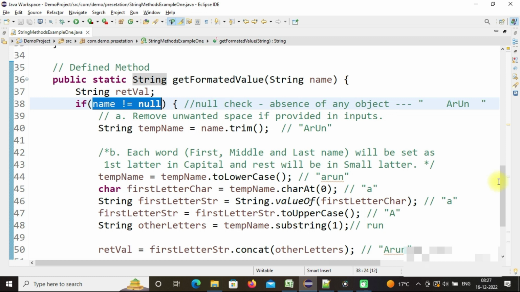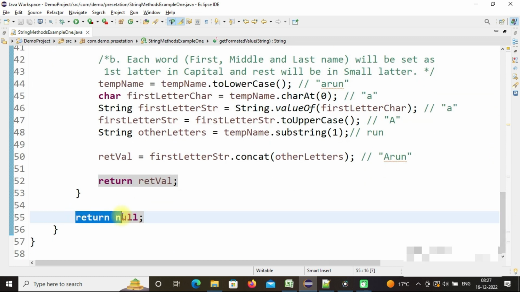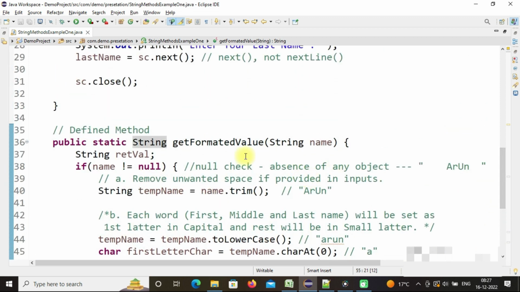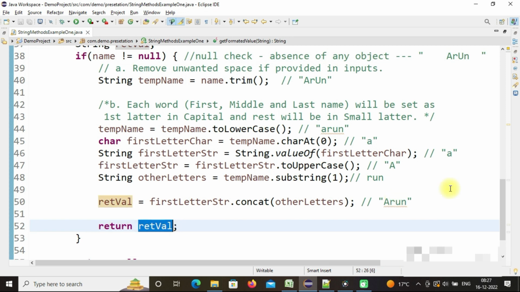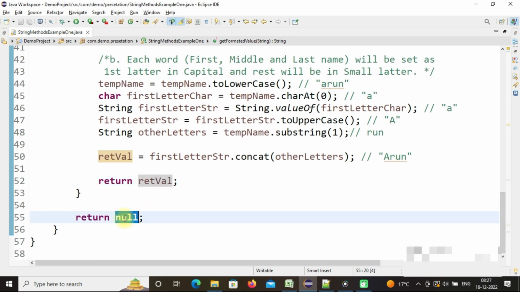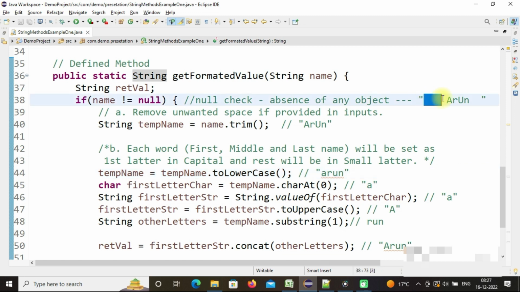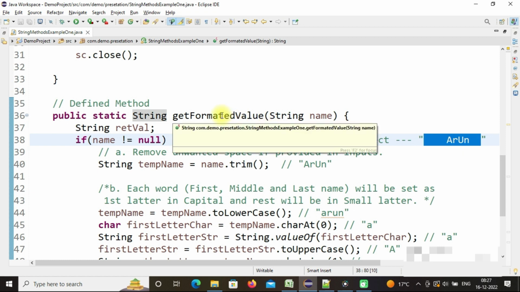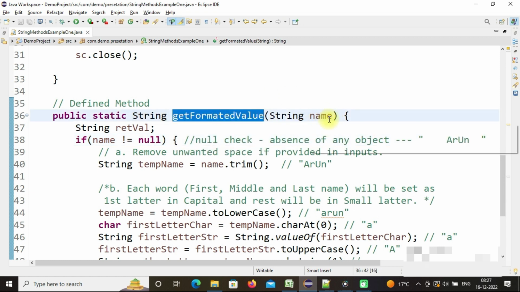So you can make the return value just outside the if block, no need to create any else part. That means anytime we call this method, if this condition is satisfied, then only the logic will be calculated and it will return the exact formatted value, else it will always return a null value. Now you can see here that I have only explained this method with my first name Arun, but think carefully that this method is not basically taking only the first name. It can take first name, last name, middle name, anything, right? Because I have made this method in a common way.